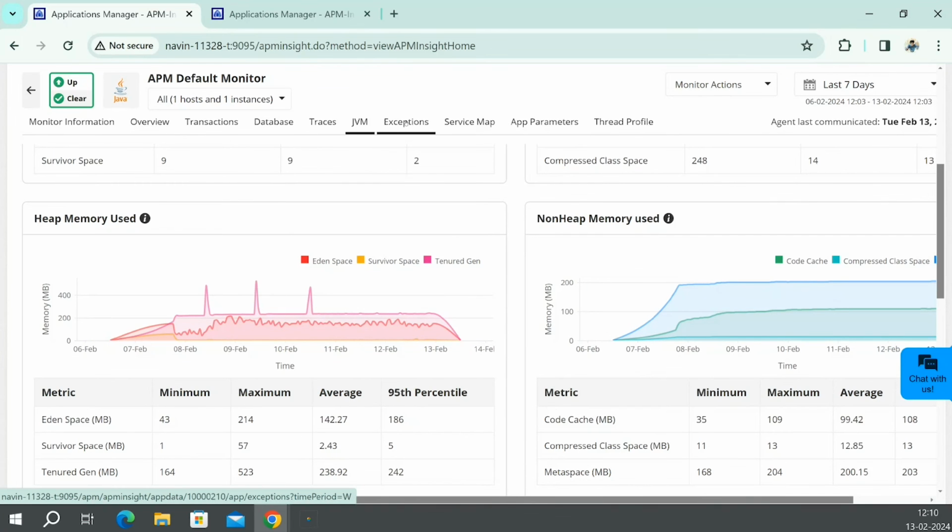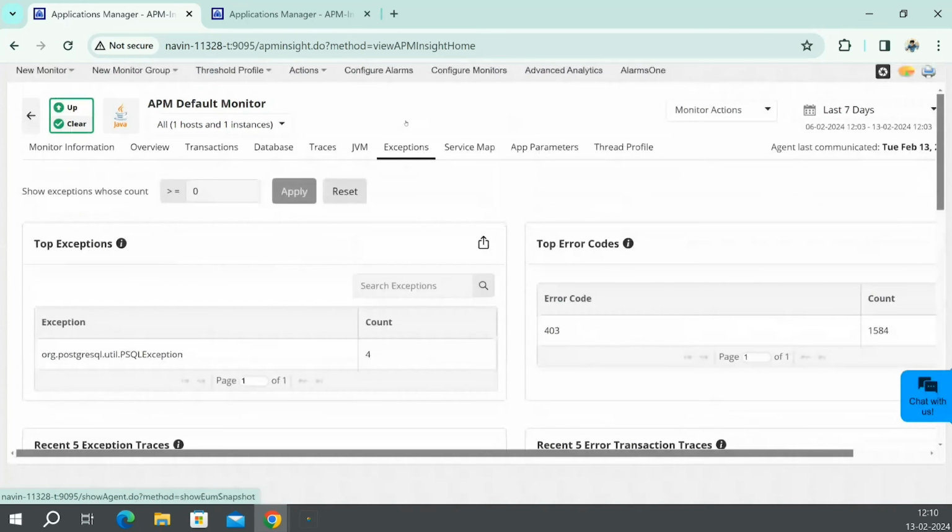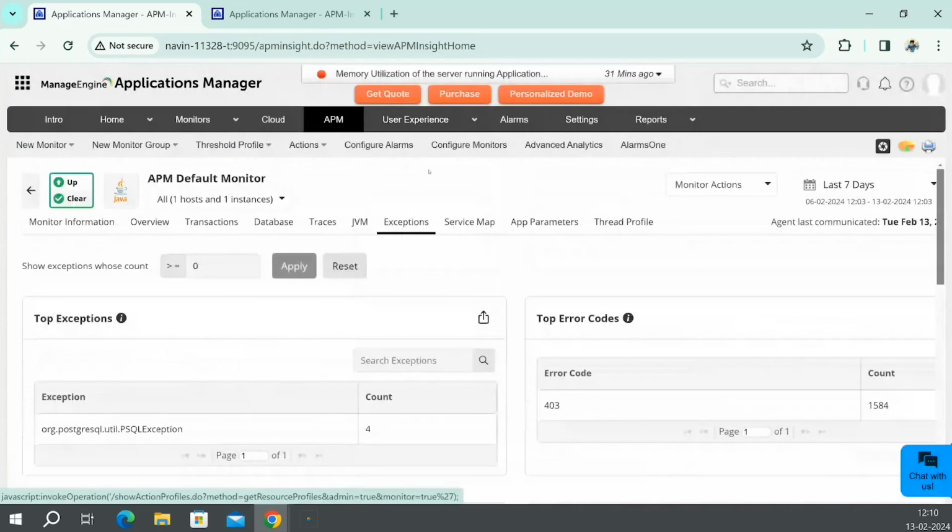Next, we can move on to the exceptions tab. Under the exceptions tab, we monitor the top exceptions, error codes, recent 5 exceptions, and the error traces which are impacting the performance of the application. Also, we capture the exception counts and the error counts.